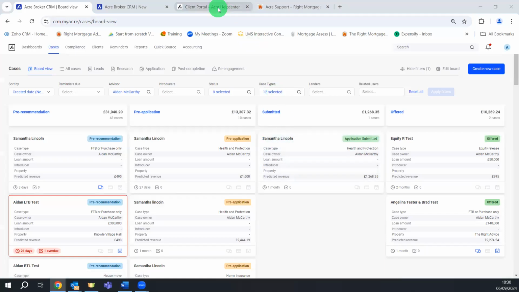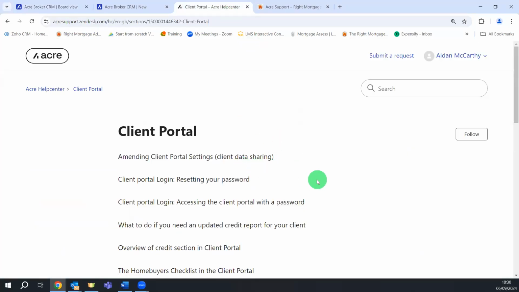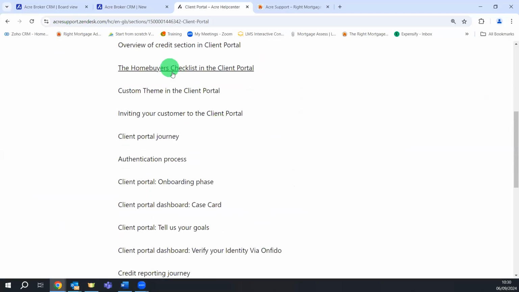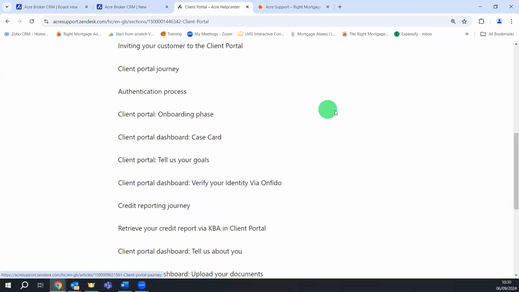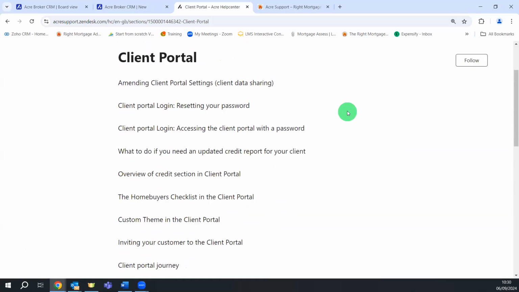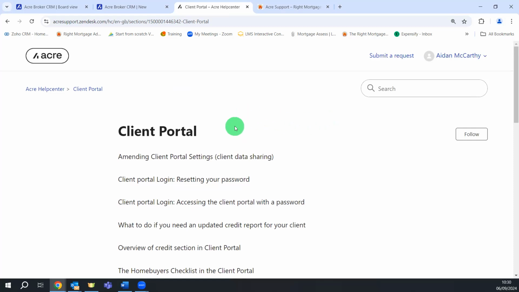Okay. If you want to deep dive into the client portal, go to the knowledge base and click on the client portal tab, it will take you here and you can see there's lots and lots of things in here. It talks about the home buyer checklist, how to custom theme, and the journey for the client. So there's lots of things in here that will take you through. It will also show you those screens that your client will see when they do the onfido check. Okay.